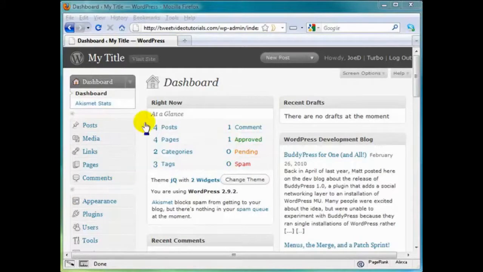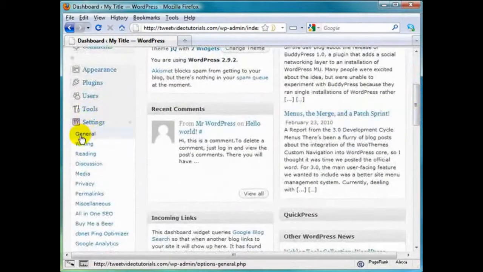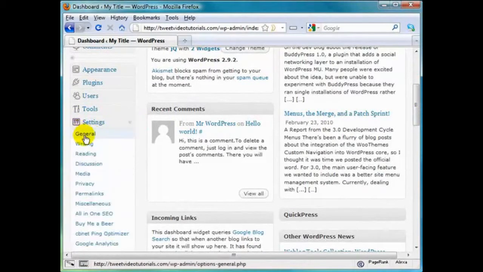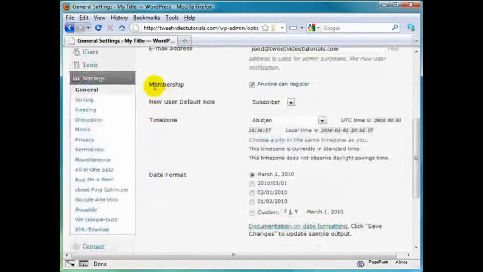Let me show you. We log into our dashboard, and then over here on the left hand side, let me scroll down a bit here. First off, I want to show you under General Settings. So if this is all closed up, we go to the down arrow, click on General. And we've been here before, but I want to just point this part out, that about midway down we see Membership. If this is checked, then anybody can register.